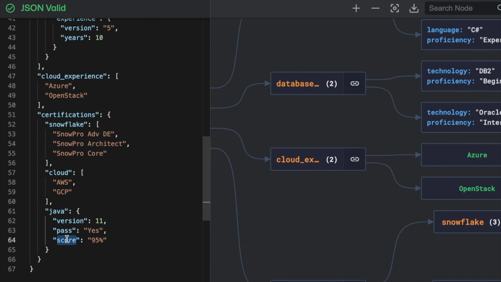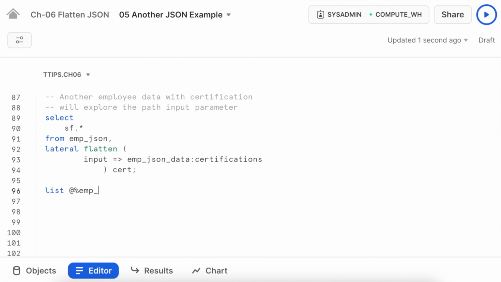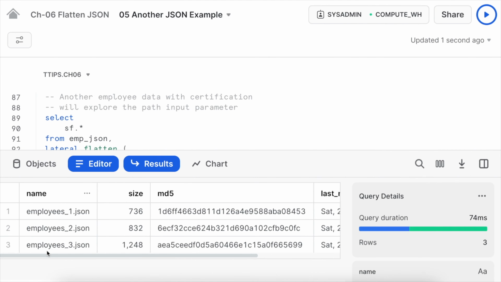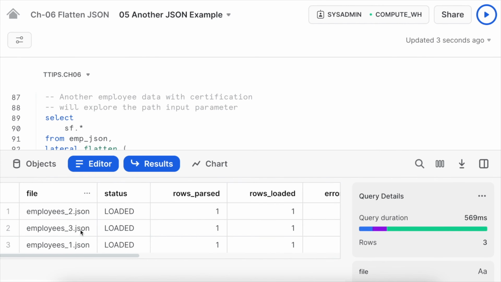So now let's load this data and try to use the flatten function and understand the meaning of the path parameter. My third employee data is loaded. Let's list it. I can see my employee_3 JSON. Let's run the copy command. I created the table freshly, so it loaded all three data sets.